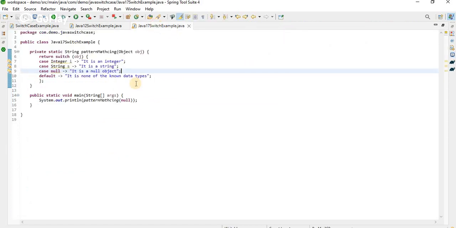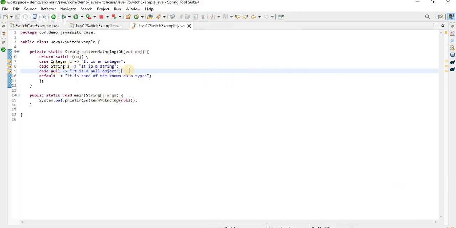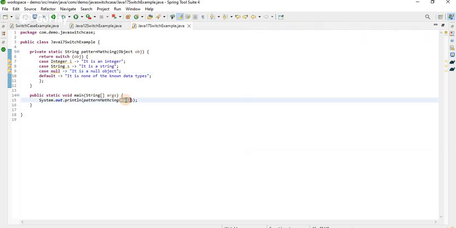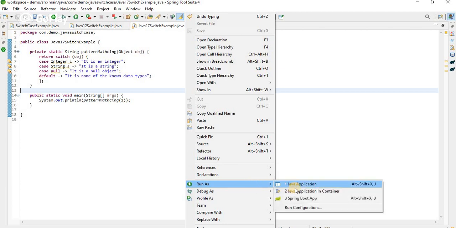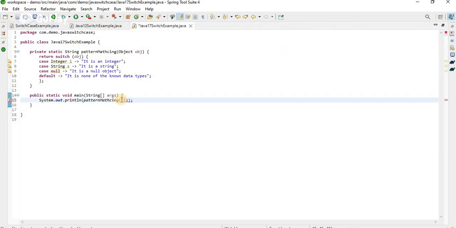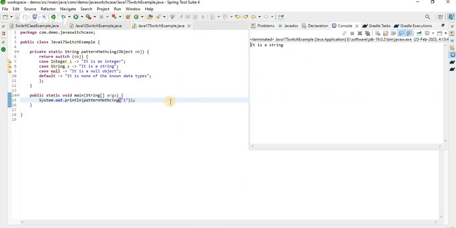And come to the pattern matching. If I pass, for example, null, then it will not throw the null pointer exception. Instead of that, it will print a message like it's a null object. If I pass 1, then obviously we should expect it's an integer object. As we can see, yes, it's an integer. If we pass a string, then it should print a string.